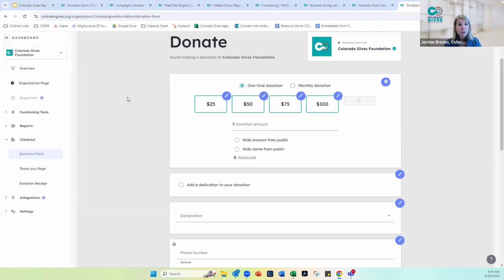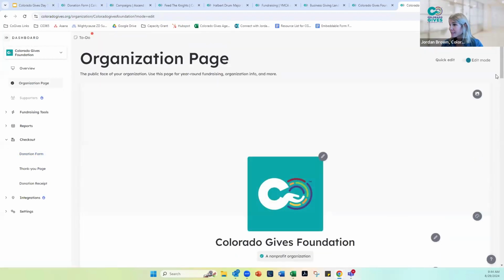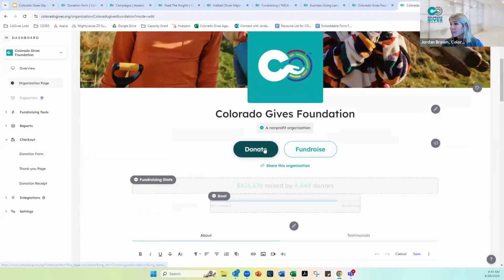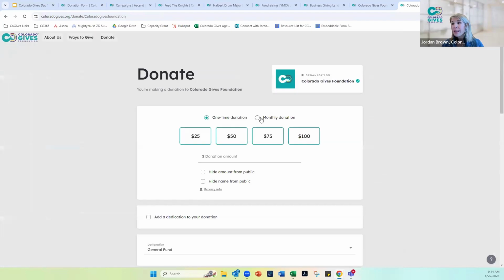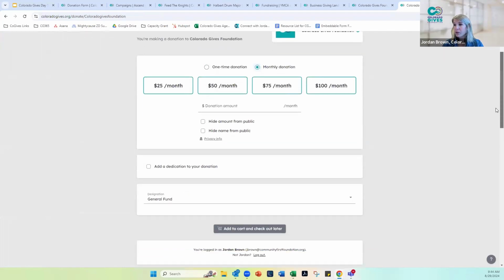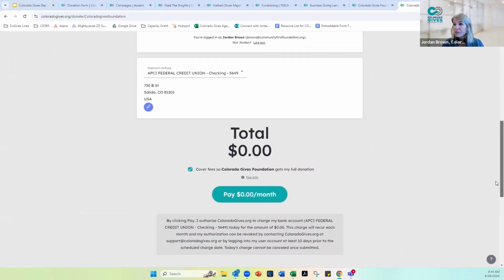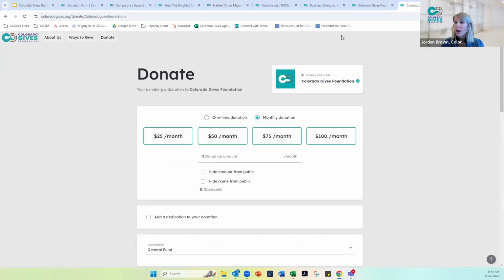When you are setting up a recurring gift, just know that on the front end, when someone is clicking donate, they are going to a page where they can always toggle back and forth between. Recurring gifts are able to be set up for one nonprofit, and multiple recurring gifts can be set up under one person's user account.